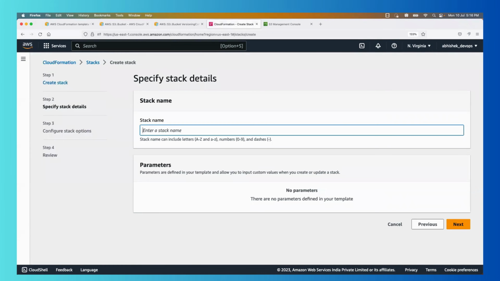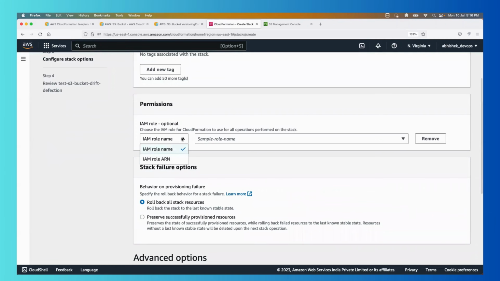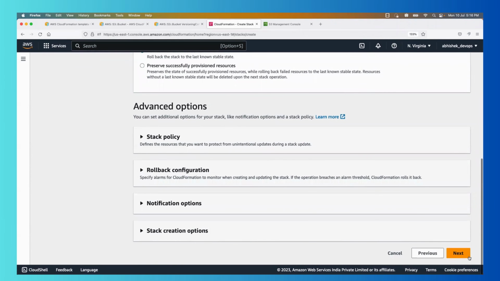Provide the name of the stack. Let's say test S3 bucket drift detection, because that is what I want to demonstrate to you. Click on next. Here you can define the IAM role that you want to use. If you don't want to use the root account, you can switch the IAM role here, but make sure you grant all the permissions.